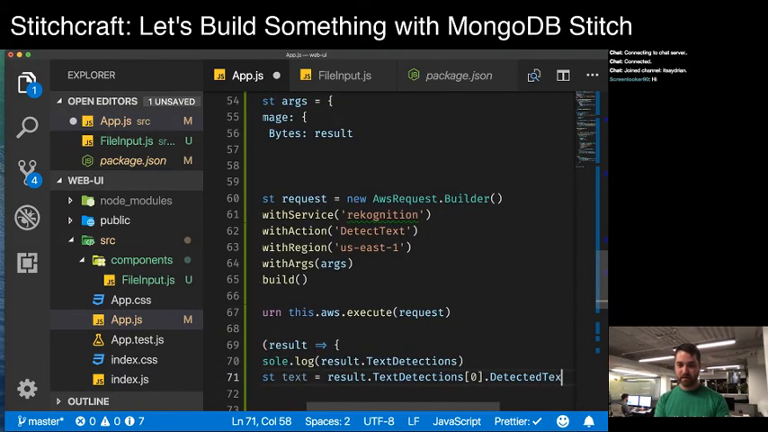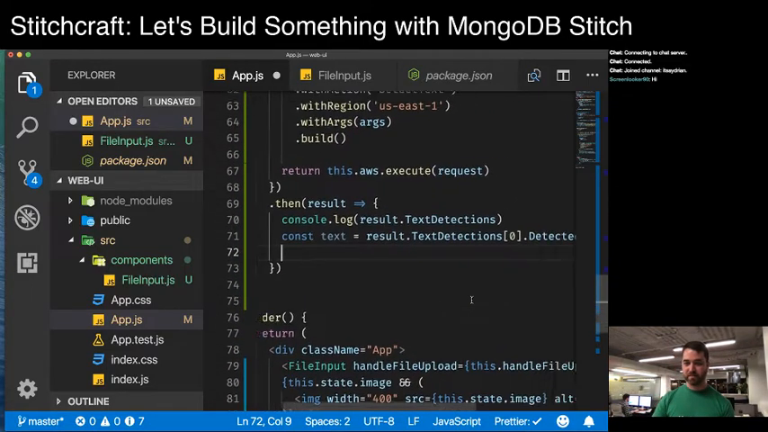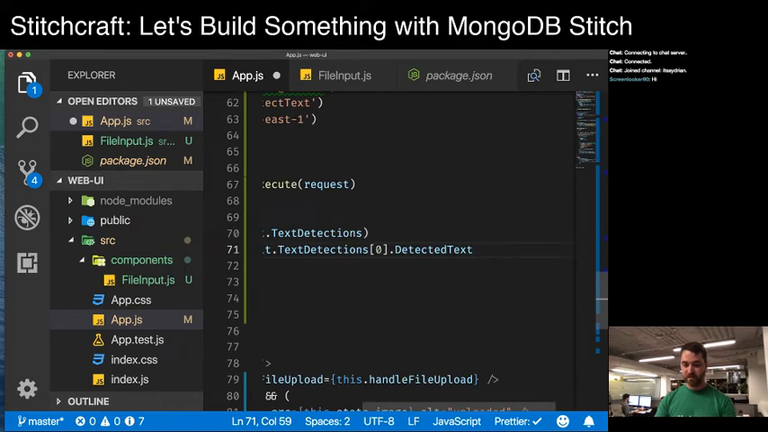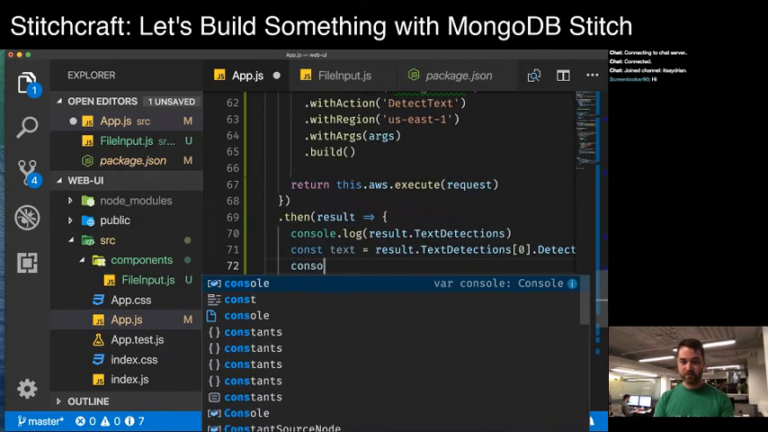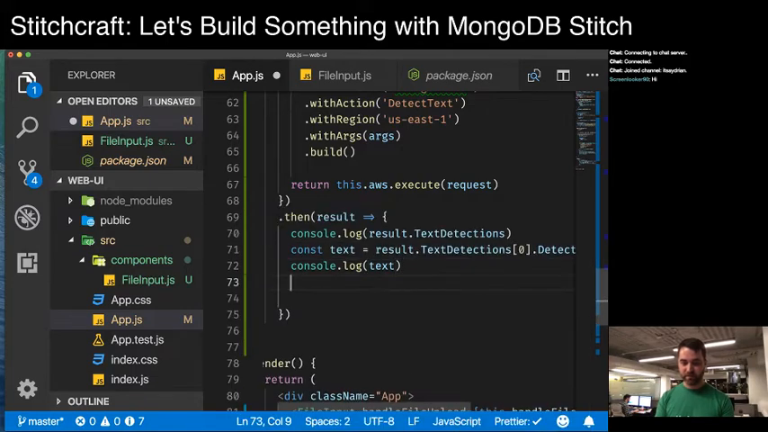Detected text, cool. And so let's do kind of a similar thing where we display the text that it gets onto the page. I'm going to console.log my text here. So let's console.log text, so that way we can just kind of see what's going on.